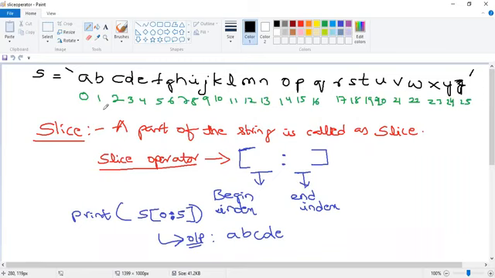0. So when it is 0, A's index is what? 0. B's index is 1. C's index is 2. D's index is what? 3. E's index is what? 4. And so on. The Z index will become what? 25. So when I'm considering negative indexes.